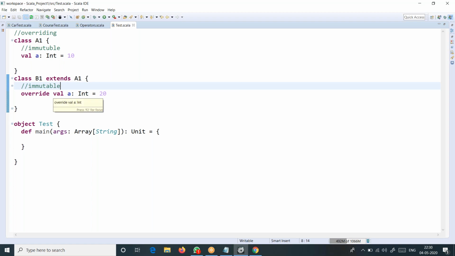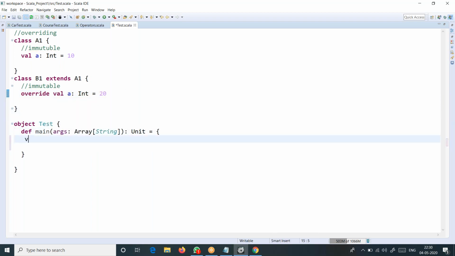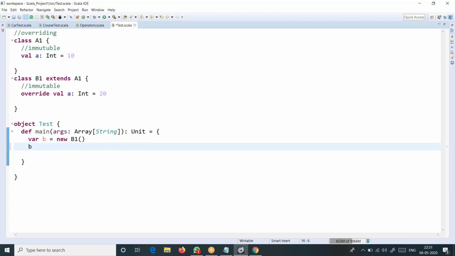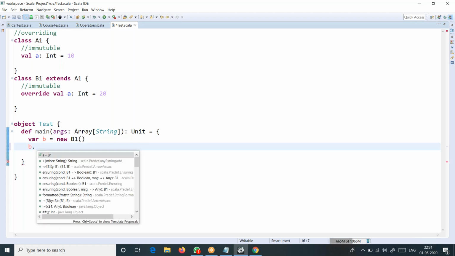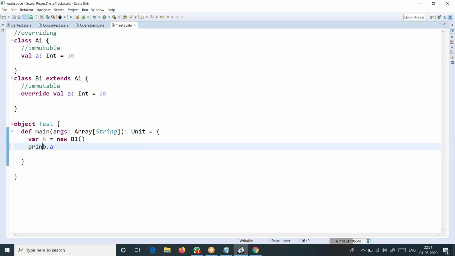Then what can you do? In such a case, as it is immutable, the other option for us is to override it and change it as per the requirement of the subclass. You got the point? Got it, right? That's the idea. Nothing more than that, sir. Now you can just create an object for the subclass: var b equal to new B1. Then b dot a. Just say println of b dot a.